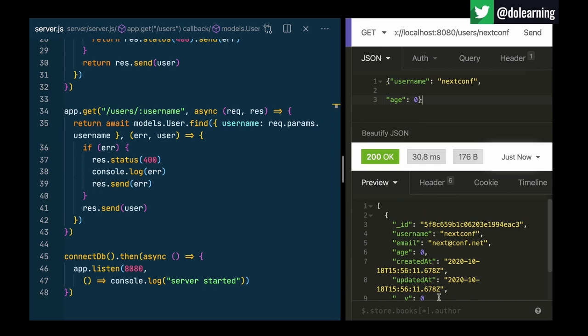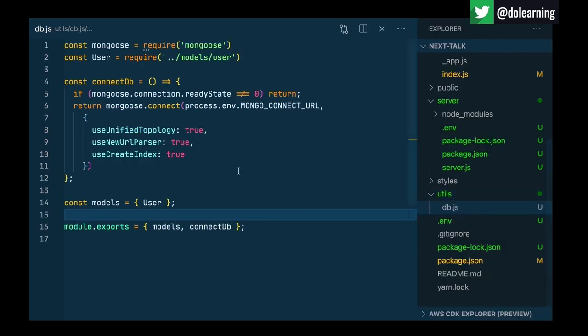Let's see how we do this with Next API routes. The first thing that we notice is that in our connect database function, we have this line: if mongoose connection ready state is not equal to 0, return. We're in a serverless environment, and so we don't know whether or not our current instance has actually spun up a mongoose connection. If it hasn't, we're going to connect. Otherwise, we're just going to return because there's already an active mongoose connection in the instance.